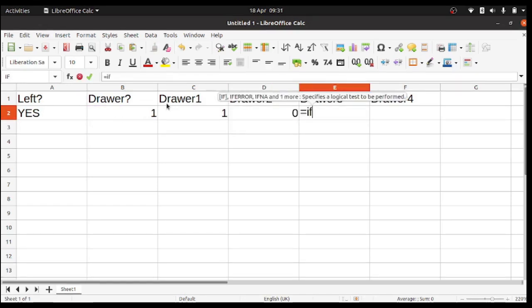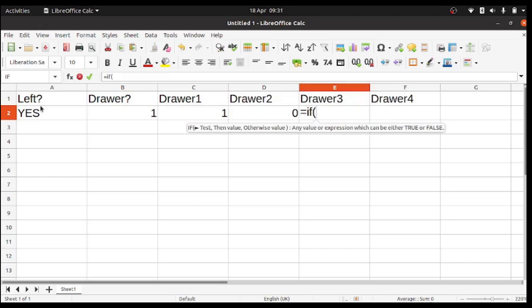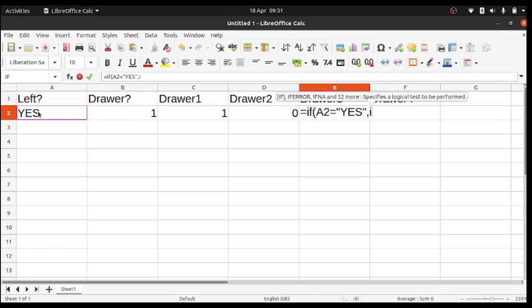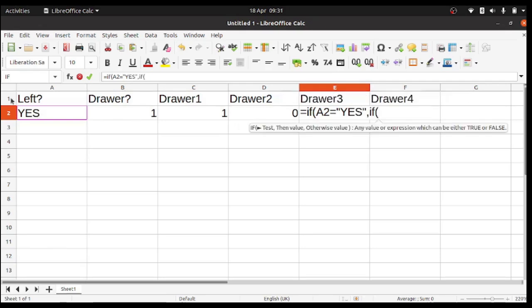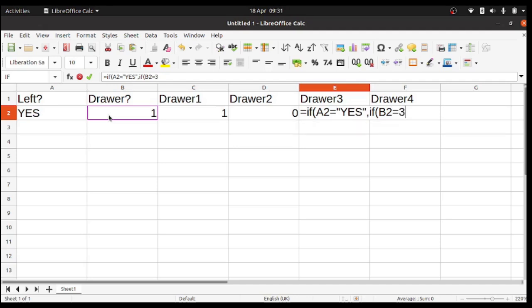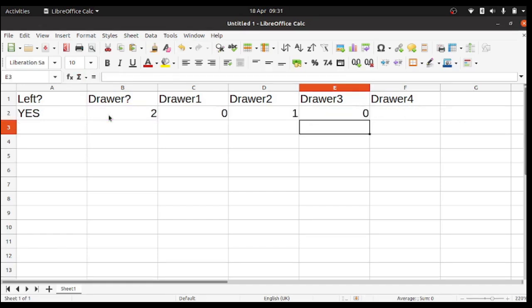Equals if on drawer 3, equals if, open brackets, this cell equals yes. If it does equal yes, then we've left it, so we need another if, open brackets, this cell equals, we are on drawer 3, so if that cell equals 3, then we put a 1 in, otherwise we put a 0 in, close your brackets for the nested if, comma, 0 for the outer if, which means we haven't left it, close brackets, press return.